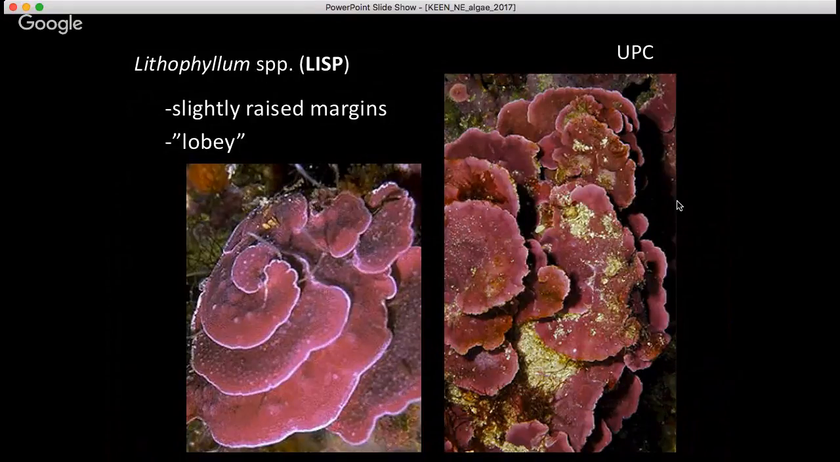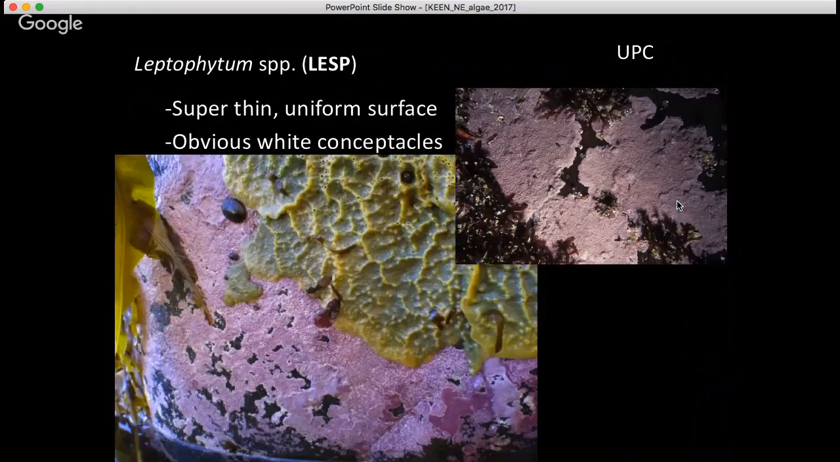Cool. Next up, we have Leptophytum. And this guy you might confuse with Clathromorphum, but I feel like this is a really good image of it. It tends to be super thin as far as the encrusting corallines go. And what I mean by uniform surface isn't that it's perfectly smooth, but that the little bumps, the conceptacles, tend to be pretty regularly distributed throughout itself.